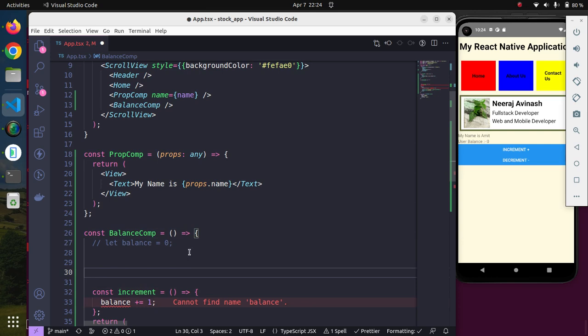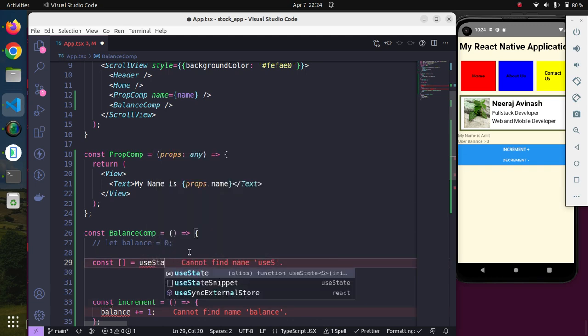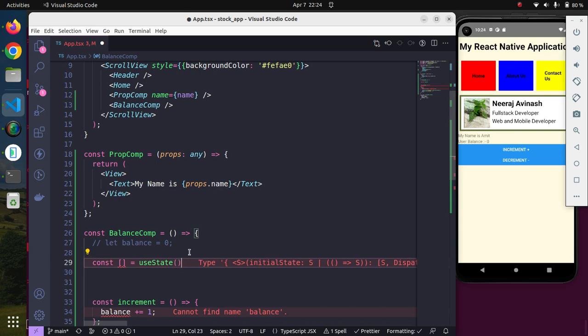So in order to use a state variable, we have to use the useState hook from React, and we can initialize it by passing the initial value. Let me write it first. So let us try to pass it 0.